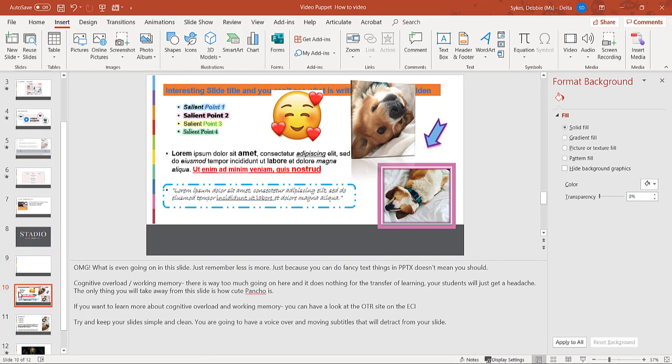Okay, so this slide, there is a lot going on. I think in the case of adding subtitles and a voiceover, less is more. Cognitive overload and working memory are 2 things that we need to be aware of when we are making multi-sensory PowerPoints. And also the transfer of learning is really important. When there's too much going on, there is no transfer of learning. Your students are just going to get a headache. And probably the only thing that you would take away from this slide is how cute Pancho, my dog, is.